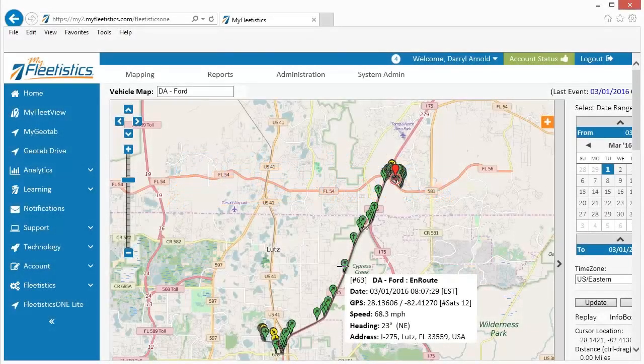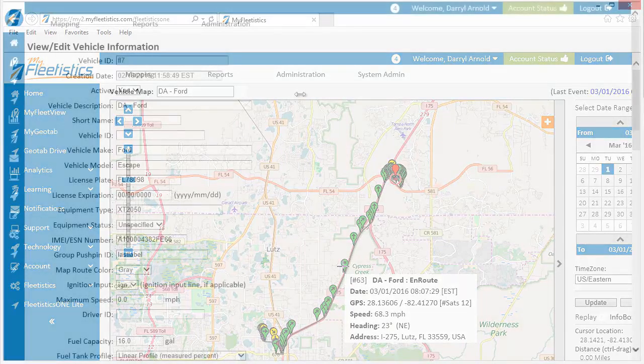Welcome to part 2 of our FleetisticsONE Lite tutorial. Here we continue to provide an introduction to the features and operation of your new system.